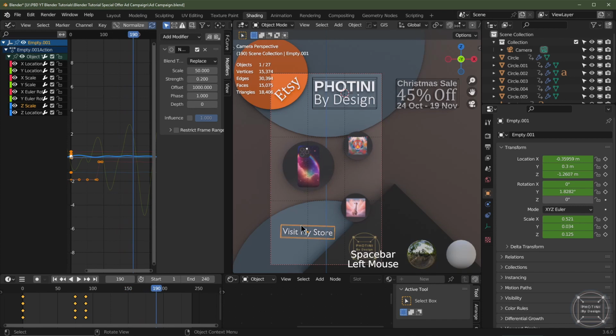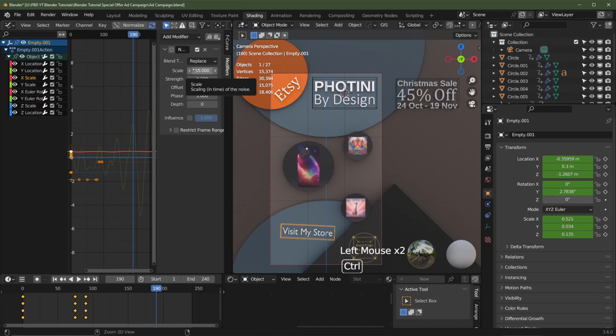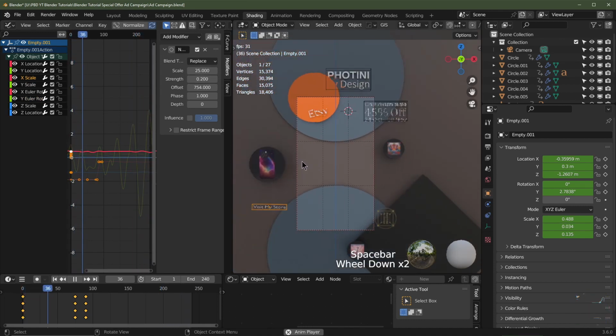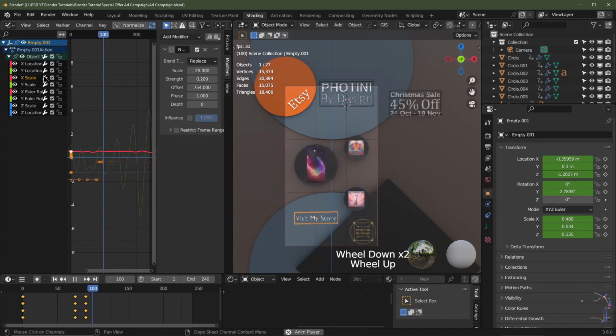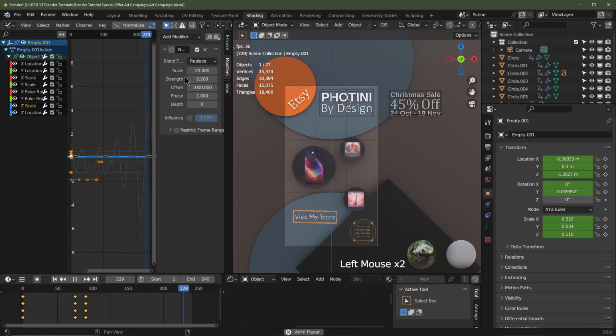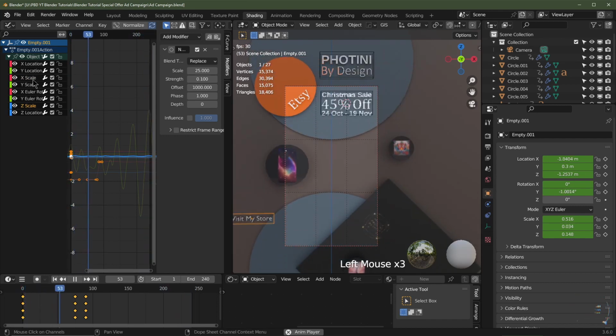With the scale and the rotation, I'm going to change the scale on the modifier to 25. I'm going to hit C, Control V, and Control V on the X scale. So it's just going a bit faster. I might take the scale strength down to 0.1 on both the Z and the X scale.